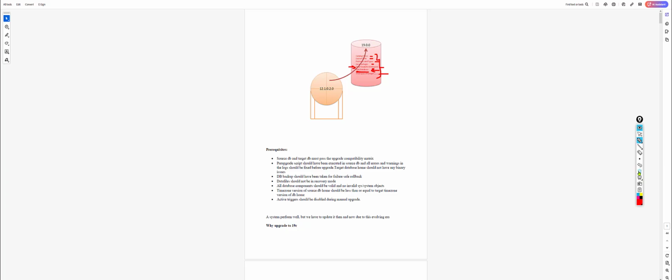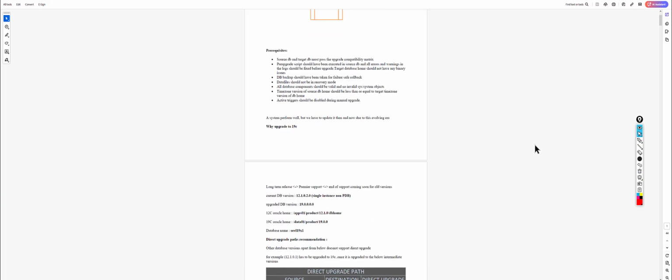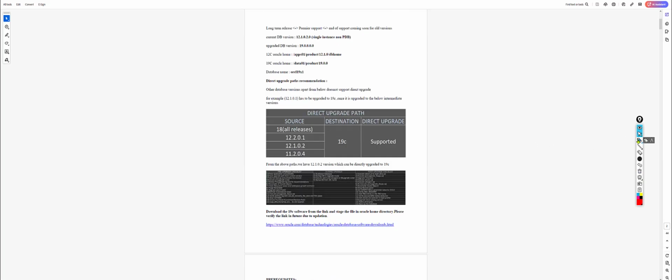Okay, so generally before we upgrade, we have an upgrade path for every version. Okay, not only 19C. So in this session we are just going to upgrade a 12C database to 19C. Okay, say for example, if I need to upgrade from 10G to 11G, there will be some direct path.